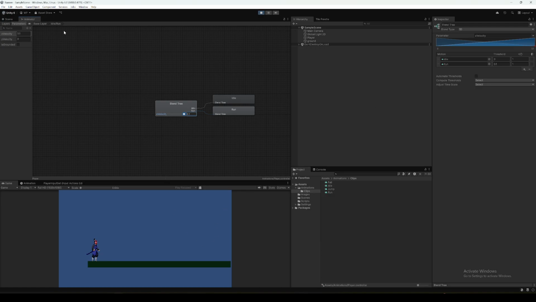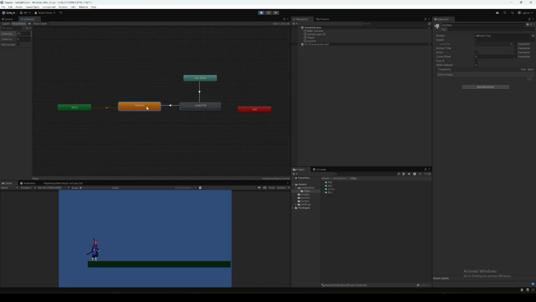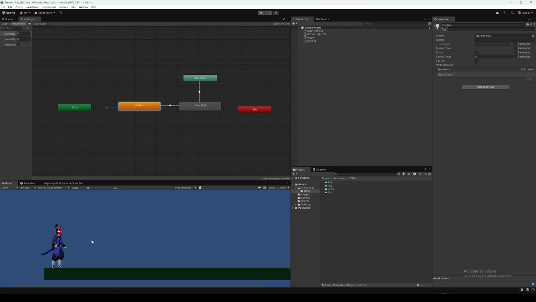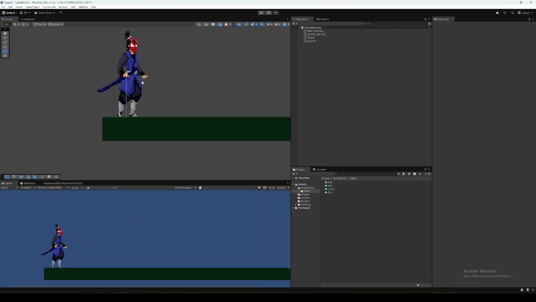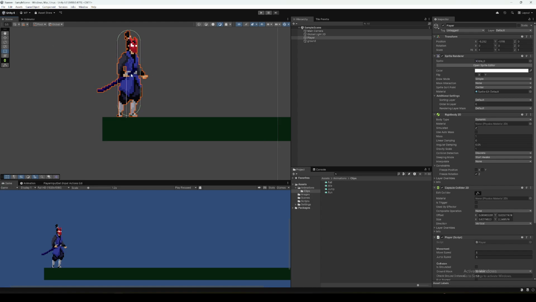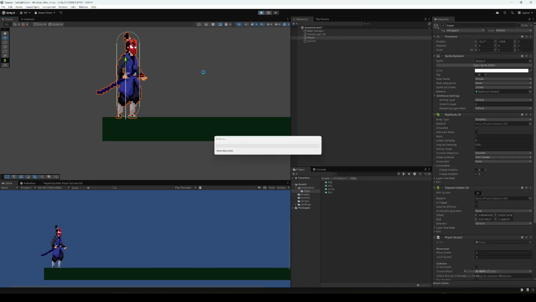For some reason, animation is not played. Let's check here. Okay, I think it's because the player is not on the ground. So let's complete this and we will see how it works. Or maybe, is it on the ground? No, I think it's not touching the ground. I don't know, maybe let's move it like this and try again.